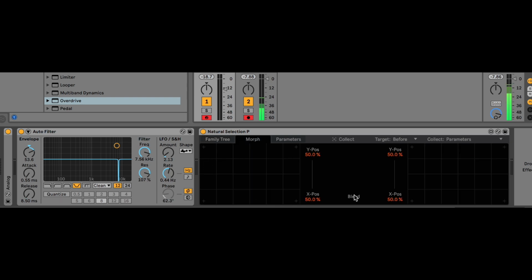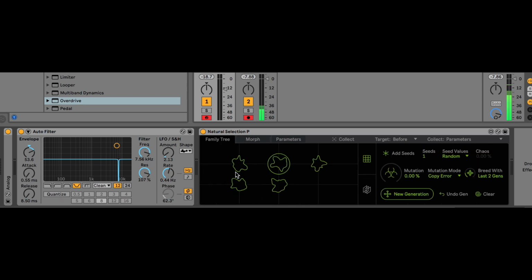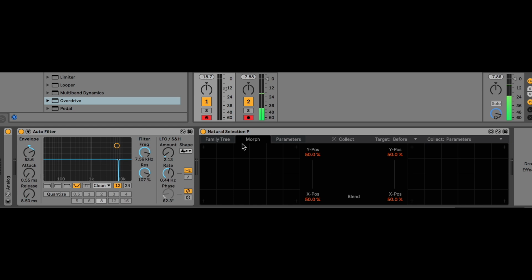Alright, this section's the morph section. So here, you can basically morph between these different presets to get even more variety or do cool modulating stuff. So it's actually just two XY grids of presets that you can blend between.